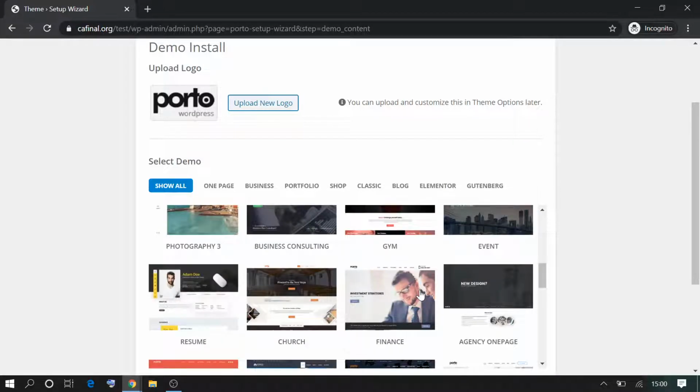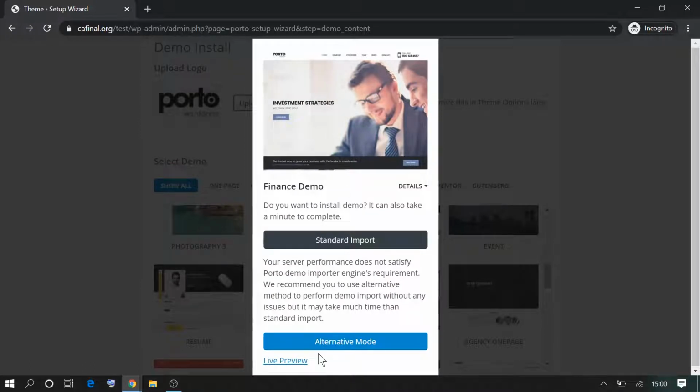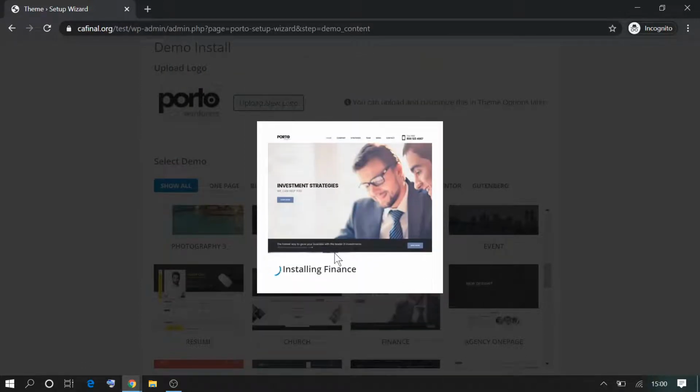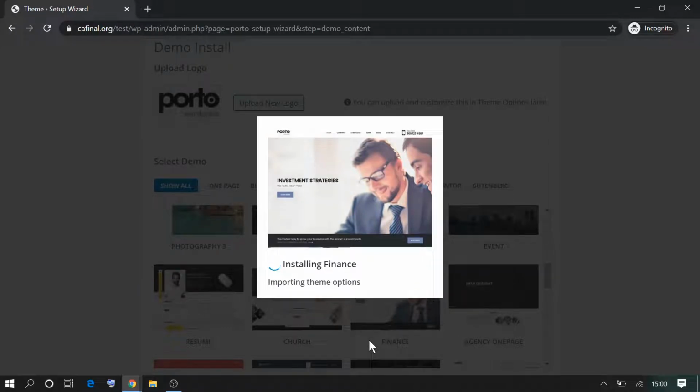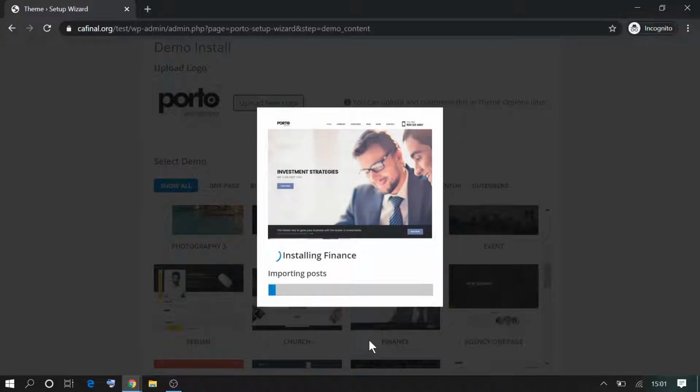So as mentioned, we'll just click on finance here, and I'll select alternative mode, and it's installing the finance theme. It is importing all the posts, all the content. Basically all the dummy content is being imported from the Porto theme, and that should make our demo website quite ready. Once all this is imported, we just need to make changes as per our requirement. And we'll look at more of those in the following videos.